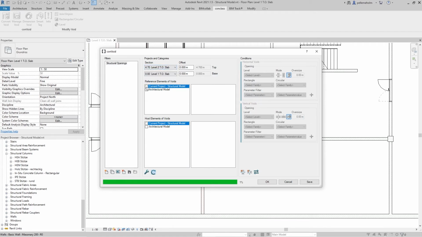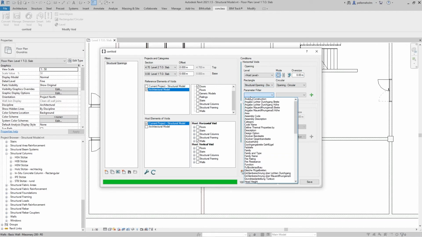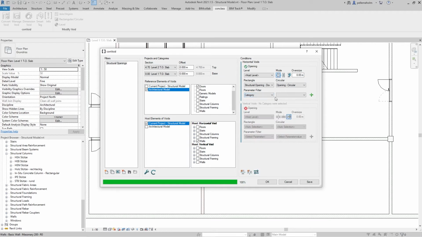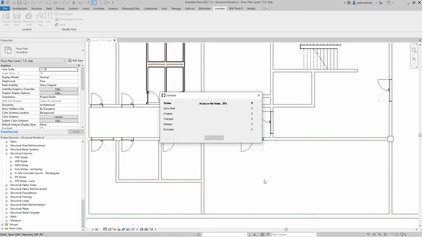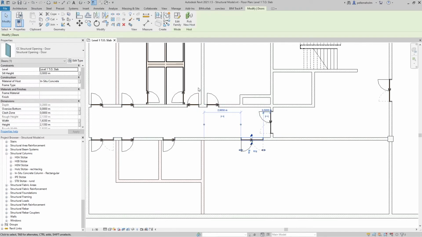In this case, my reference project is the architectural model. I'm selecting the doors since I want to create structural openings based on them. We also provide the window and door family, which represents the structural openings. So I'm using the door family and set the parameter value to the category doors. That's it. ConVoid translated the doors to structural openings with the exact dimensions.